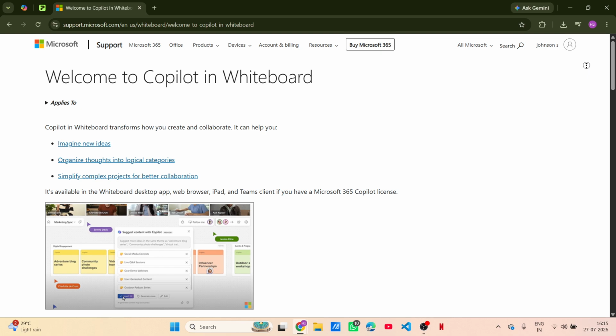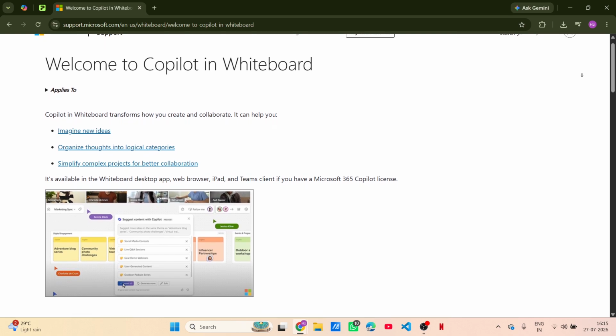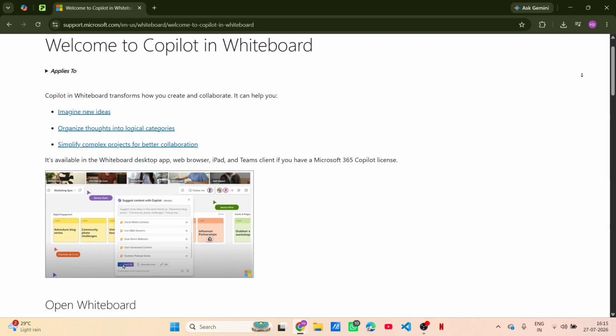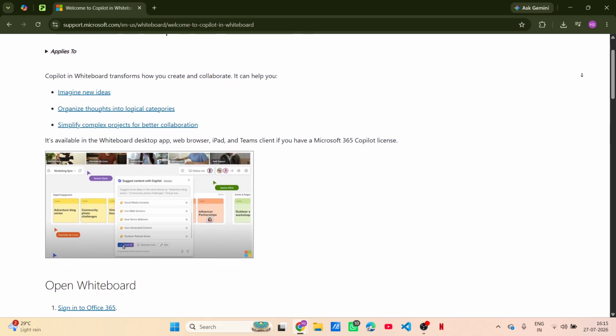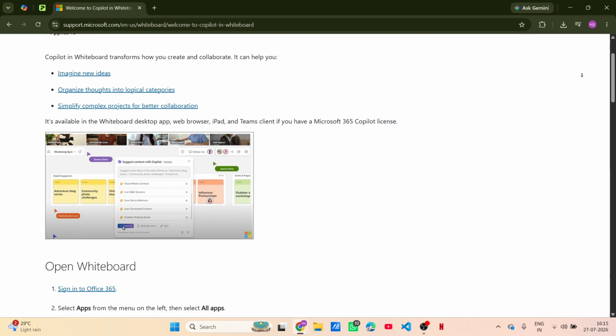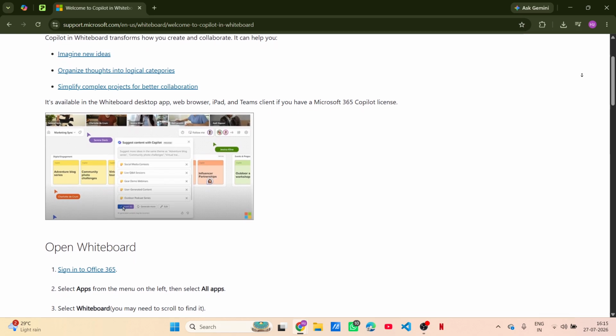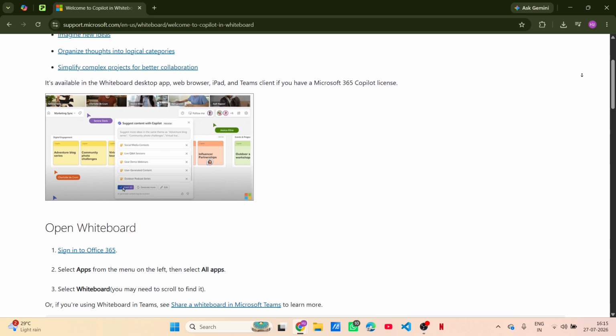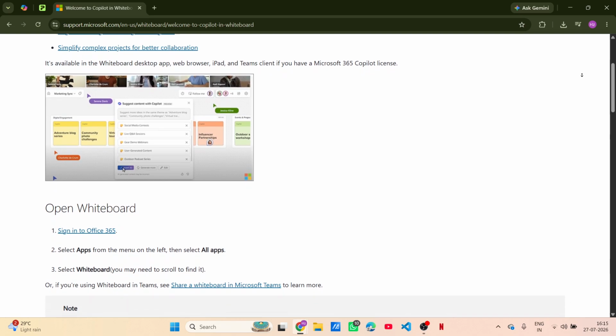Once you're logged in and have the Whiteboard interface open, you'll notice a blank canvas waiting for your ideas. Microsoft Copilot should be readily integrated into the Whiteboard experience. If it's not visible, look for an icon or a panel that signifies its presence. It might be situated on the right side of your screen or within a menu.